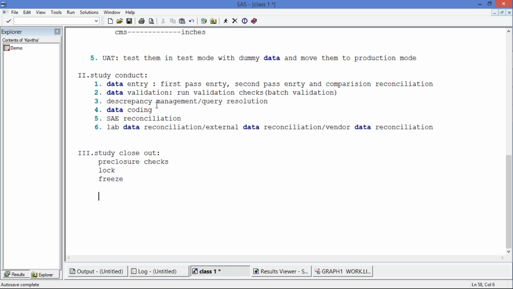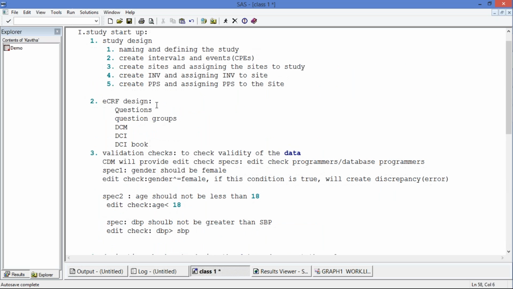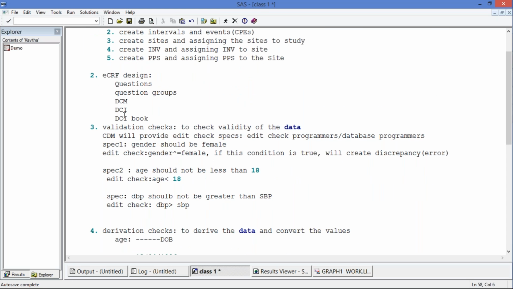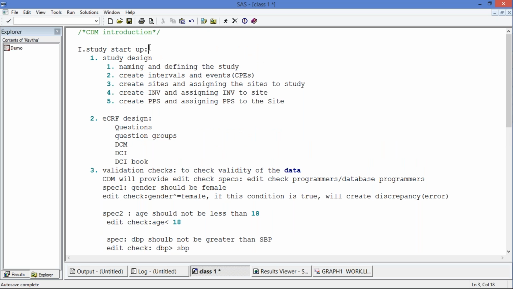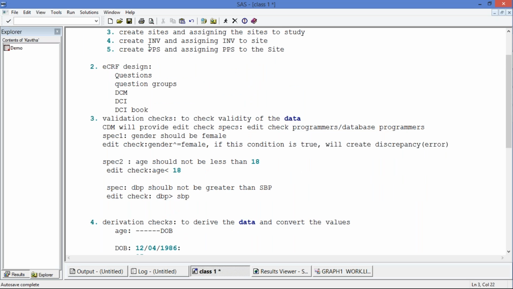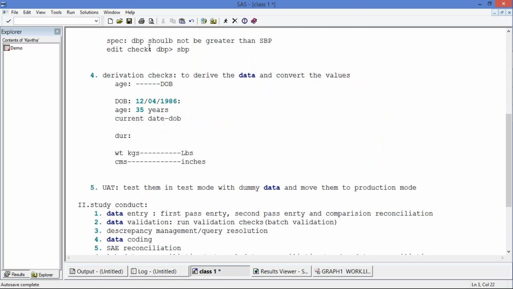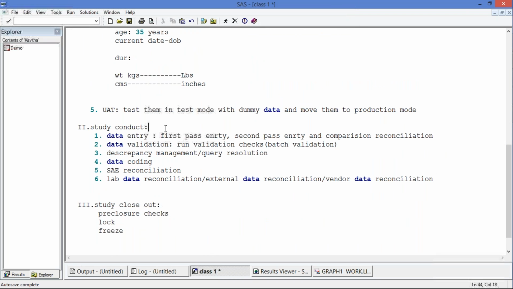So these are all startup, conduct, closeout. In the startup, it will take 15% of the work, that's all. Though we have a lot of steps here, this is not a repetitive process. We are just setting up everything, and once you set up, you will not touch it again. But conduct is repetitive. As you go on collecting data, entering data, validating data, this will take the remaining 25% of the work.